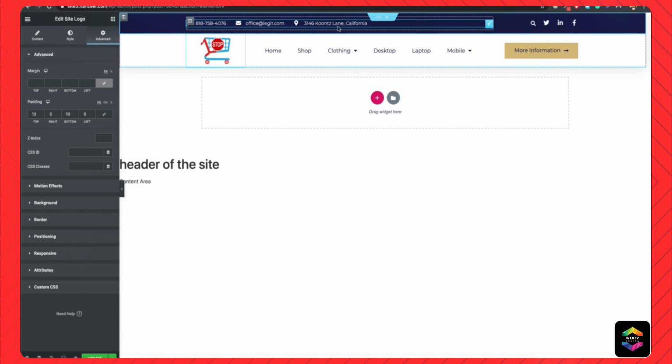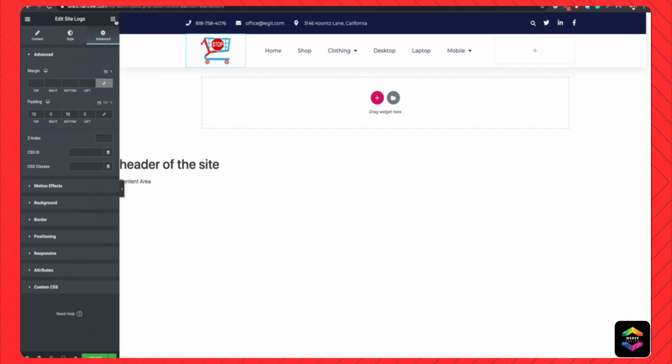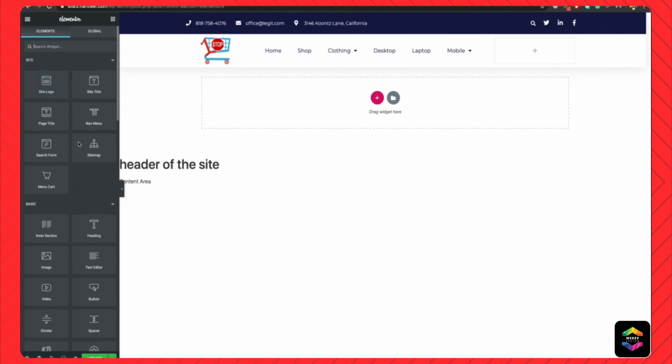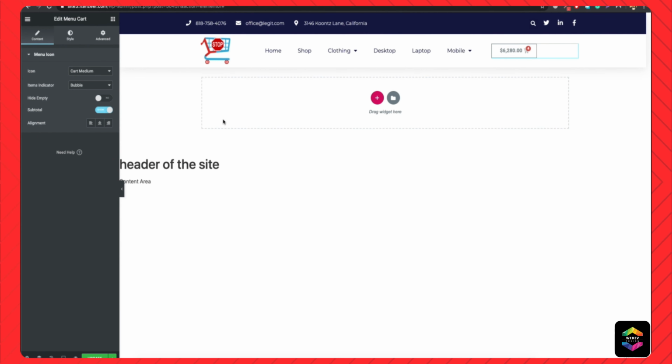And now let's go ahead and work with this particular button. Instead of this button, we're going to be adding our cart. For the cart, what you have to do is just delete this. And now you have to come up here, and here you have to get the menu cart. So you have to just drag this and drop it over here, and you can see the menu cart is ready. Now you can align this to the right. Yes, you should be doing that first thing. And then you've got the icon.